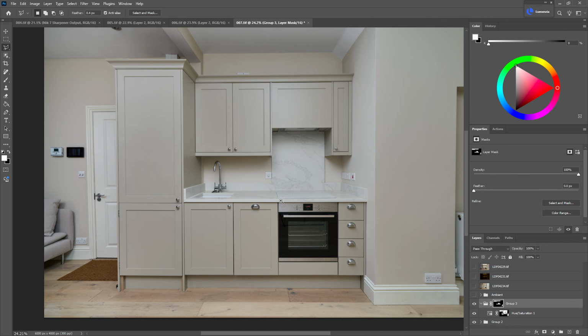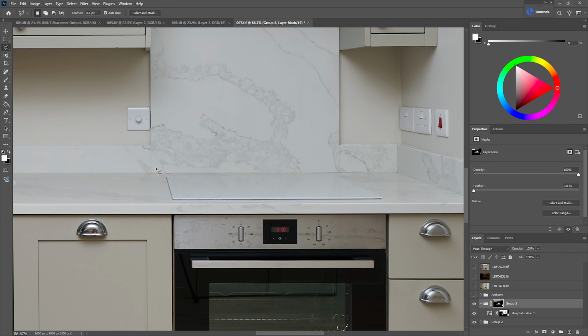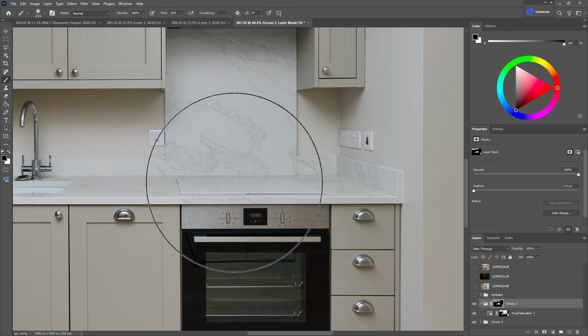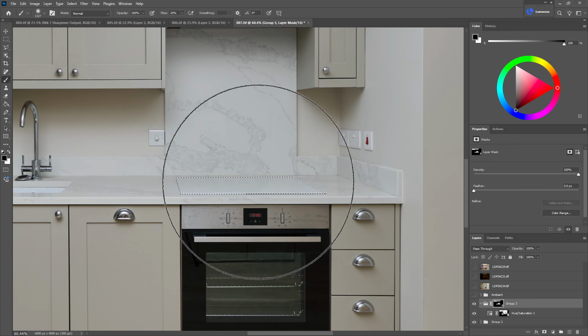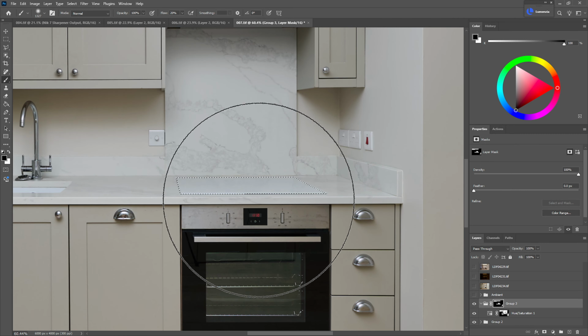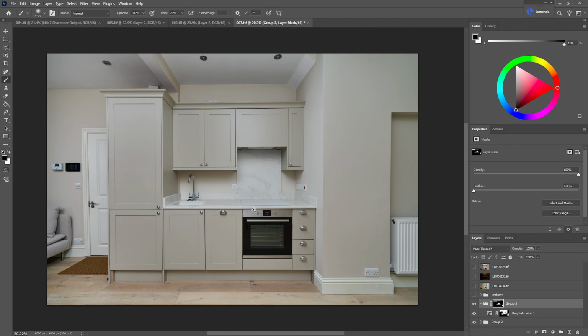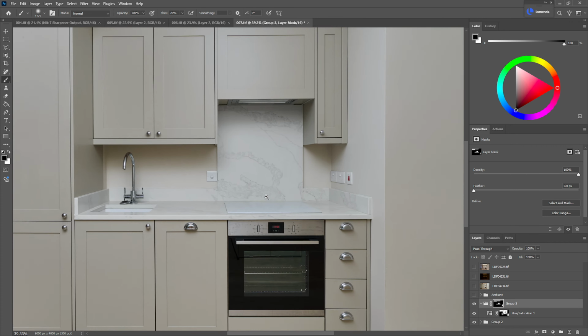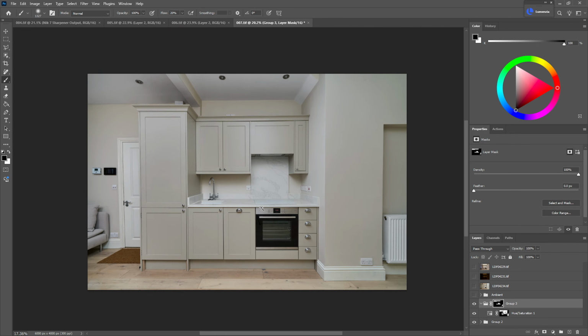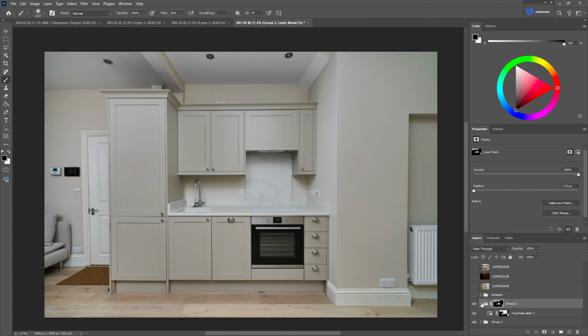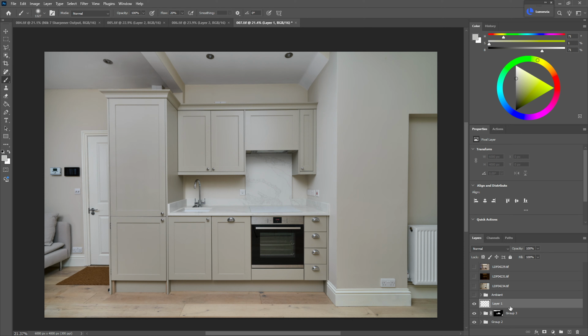So it is decent, but that hob, I'm pretty sure, is a little bit bluish. So I'm going to get a black brush big enough to cover the whole thing, and I'll just tap once, tap a second time, tap a third time, and at least it stands out here now. Okay, that's our color correction from hue saturation.